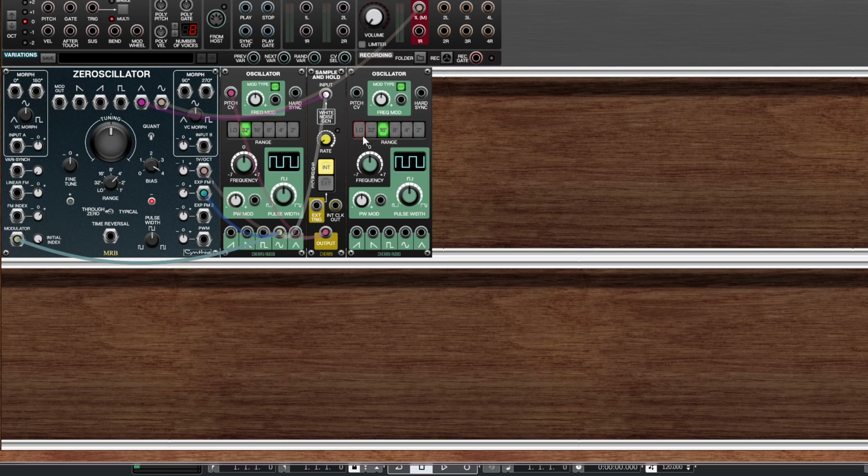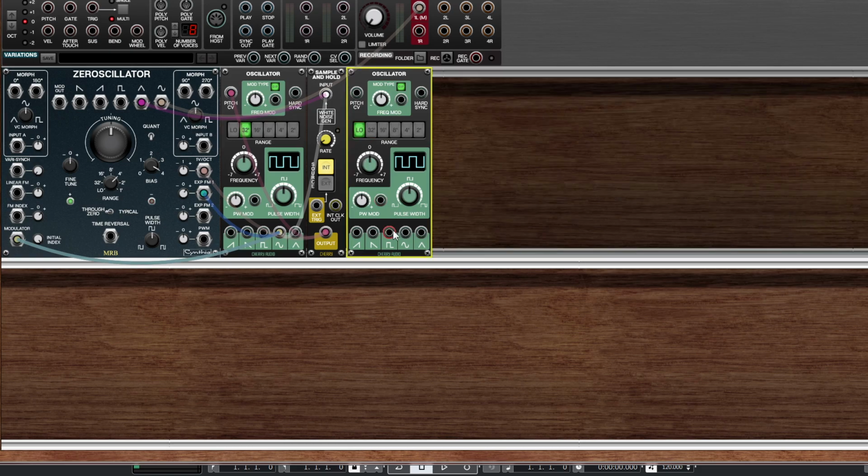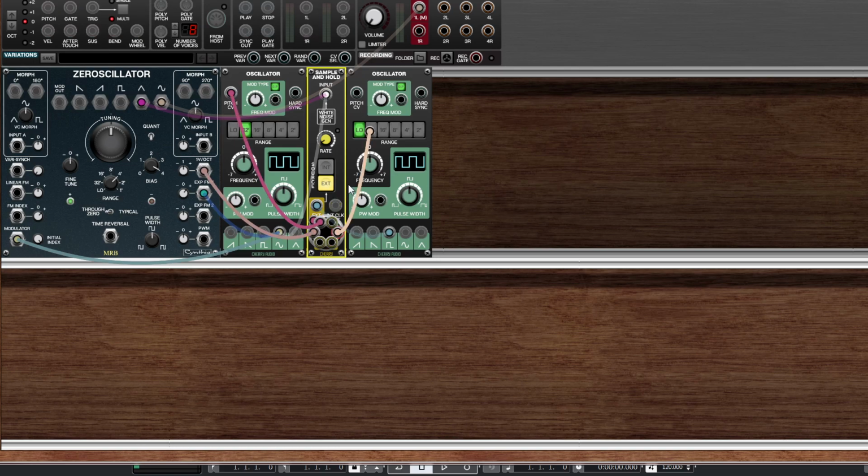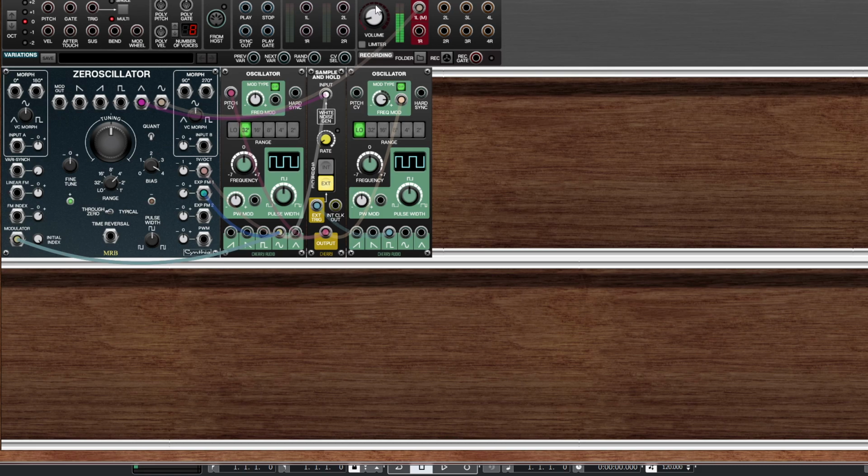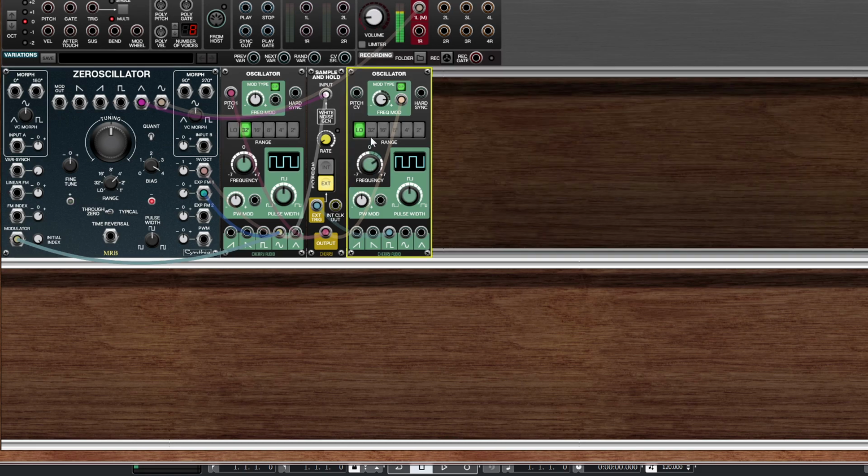So adding another oscillator to clock the sample and hold, and we're gonna affect its rate by the sample and hold as well. So now we have a random clock. Turn it up a bit.